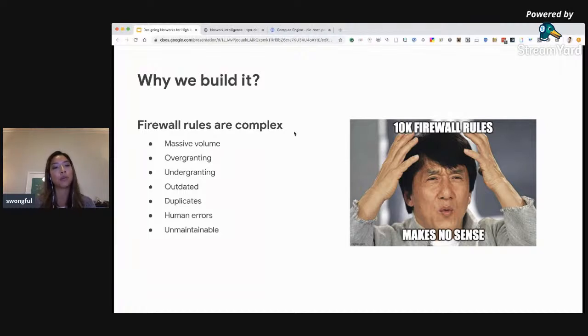So the whole point of Firewall Insights is so that you can manage firewall rules more easily. You get metrics for tracking utilization. You can see the impact of changes, and then just verify that the rules are being used in the intended way. So let me just go ahead and show you what that looks like.